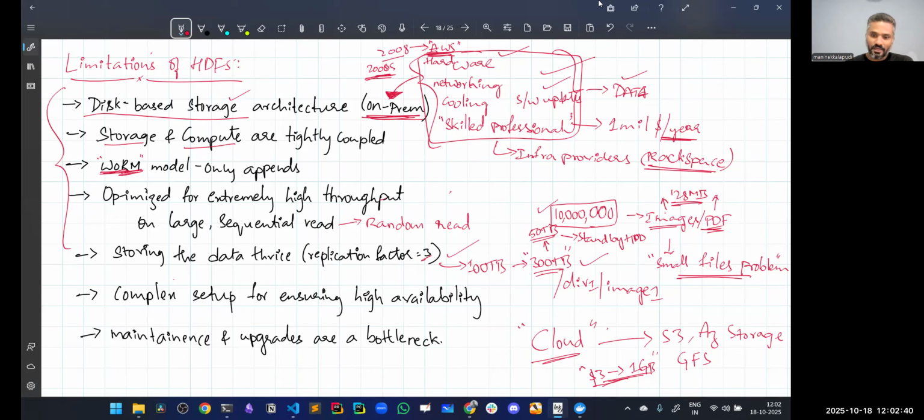Maybe now it might be like $10. Even $10 is not a bad deal, considering we have to spend millions and millions just getting the infrastructure up from someone like Rackspace. So that's how cloud won basically for data workloads.